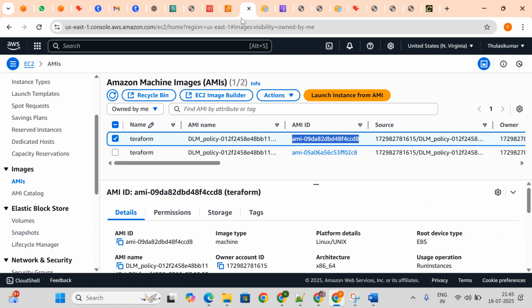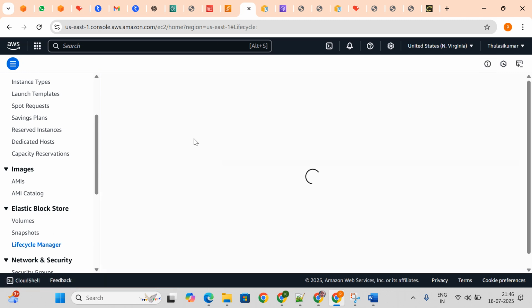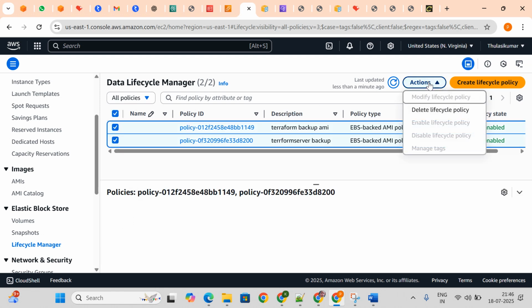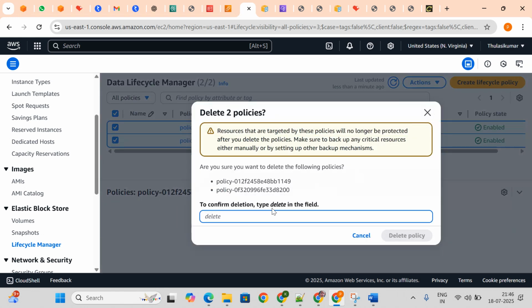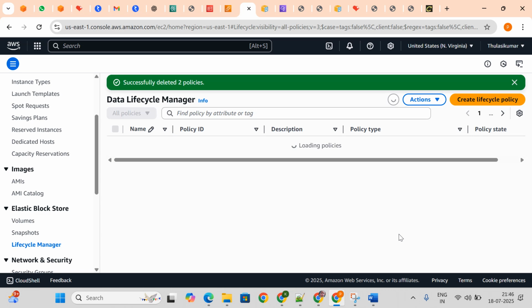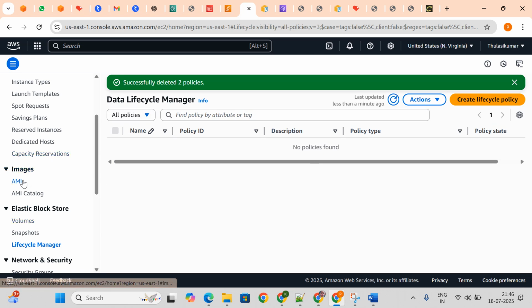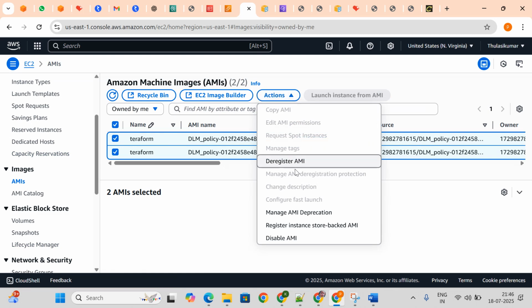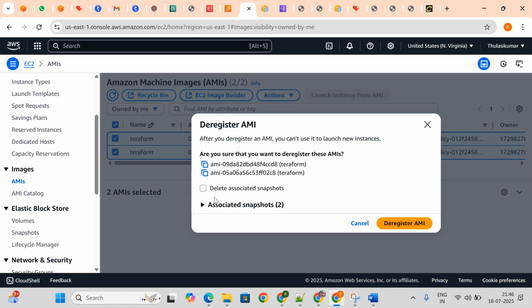So this is how AMIs work, and your lifecycle manager will take the backups as AMIs. Once you are done with your work, you need to delete it, as this will be chargeable. Now delete the AMIs also. Okay, done.